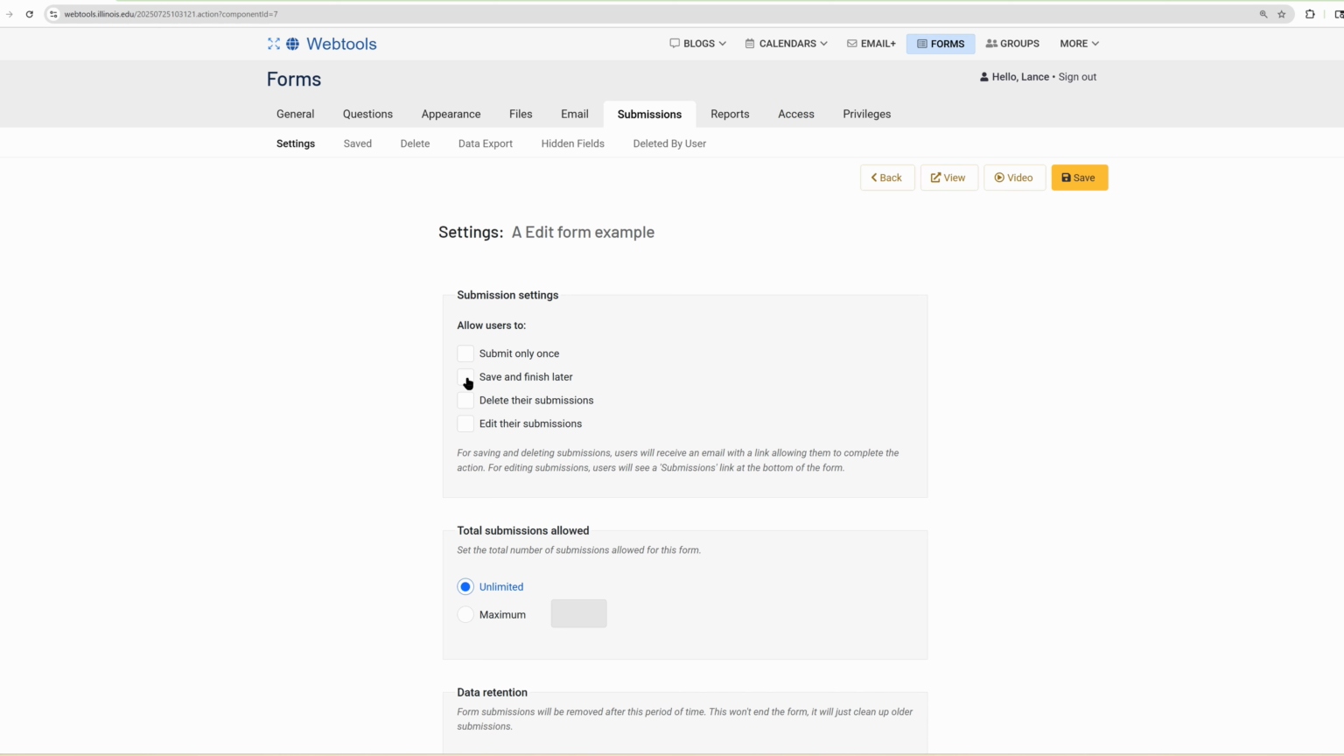Save and finish later. Again, you can't do this with anonymous forms, but you can if you've enabled verified, where it verifies who you are, or it's restricted. So again, we've verified who you are. You can do save and finish later. I strongly suggest not using this feature unless it's absolutely necessary. A lot of people get confused and they lose the email that's sent to them on how to fill out the form or survey later.